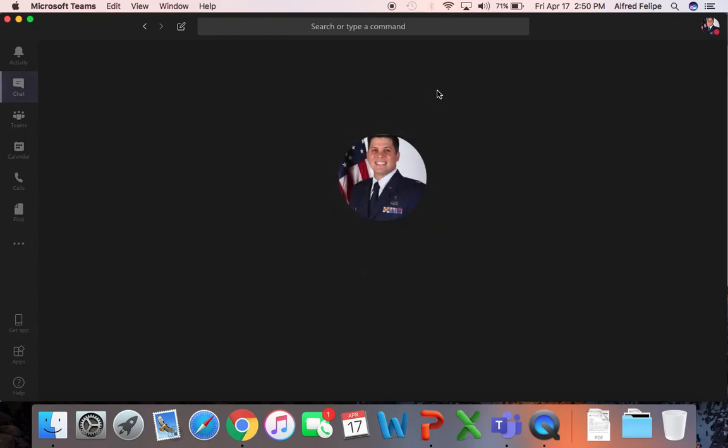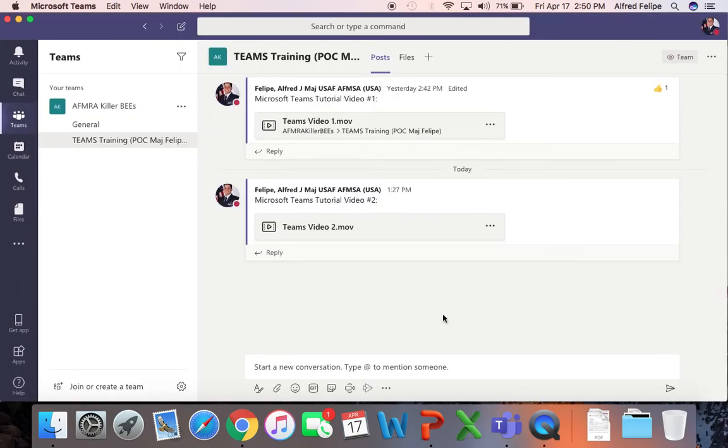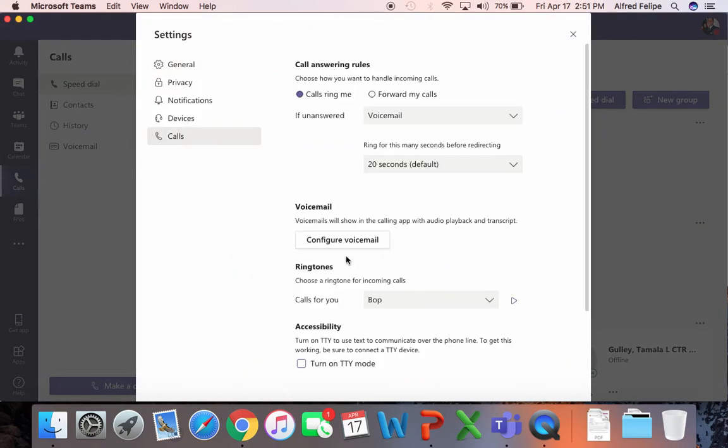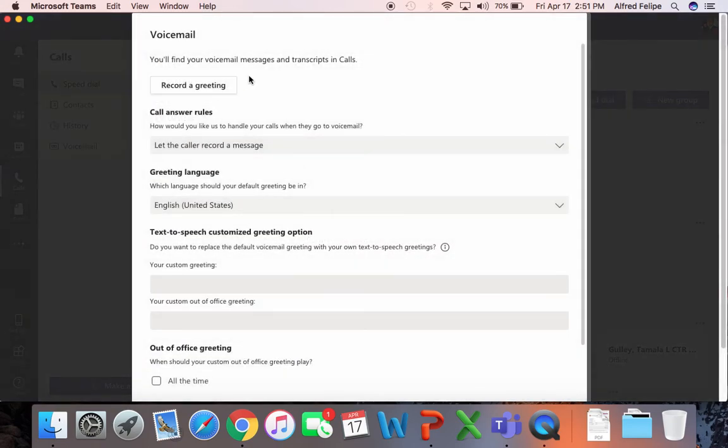To play and record your personal greeting, press 1. And now we can hang up, and we've set up our personal voicemail greeting. So going back to our settings, show you where that is again. Calls, configure voicemail, and it's going to call your voicemail, and you can set that up there. You can also set some other rules to your voicemail.